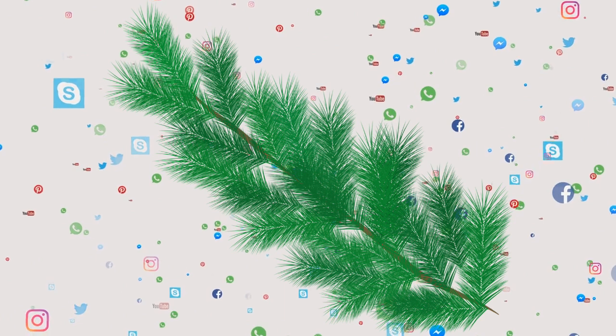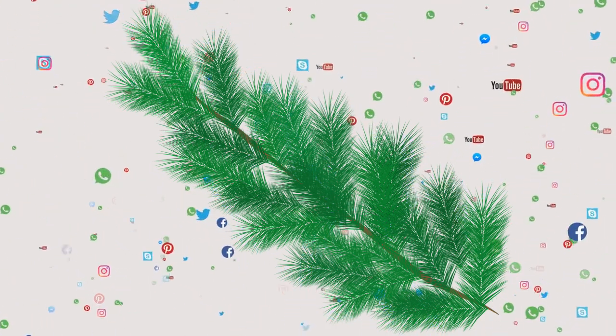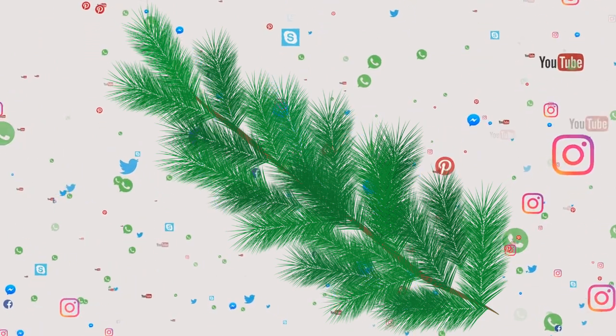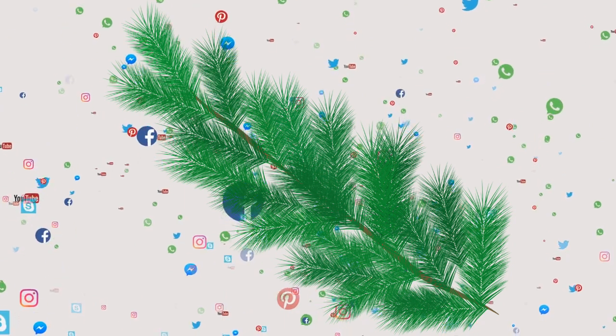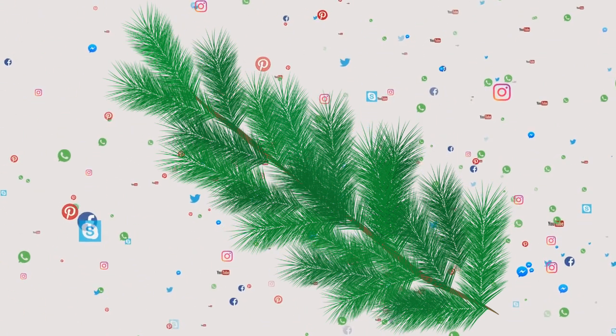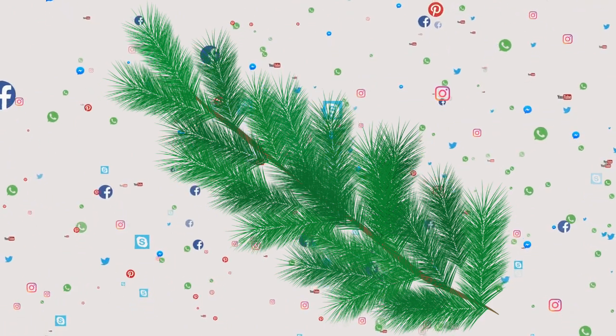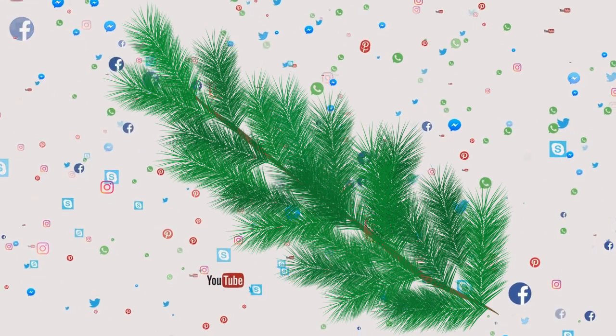Provide in-depth information. Evergreen content should be informative and detailed, providing readers with all the information they need to know about a particular subject. This means going beyond surface-level information and digging deeper to provide readers with a comprehensive understanding of the topic. Consider conducting research, interviewing experts, and citing reputable sources to add depth and credibility to your content.